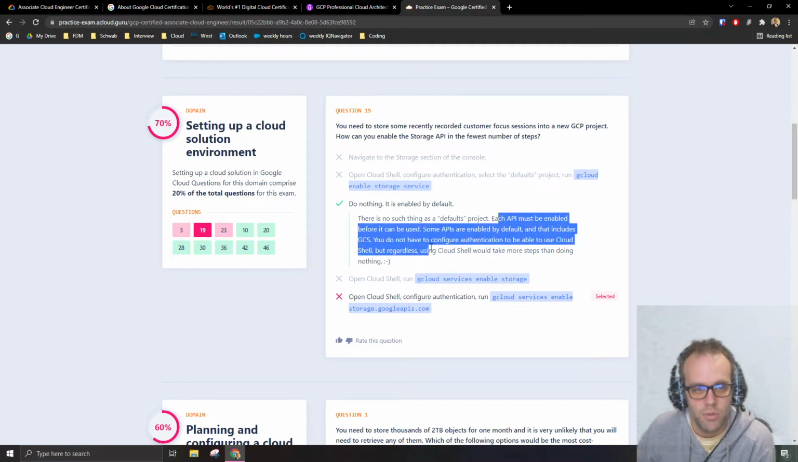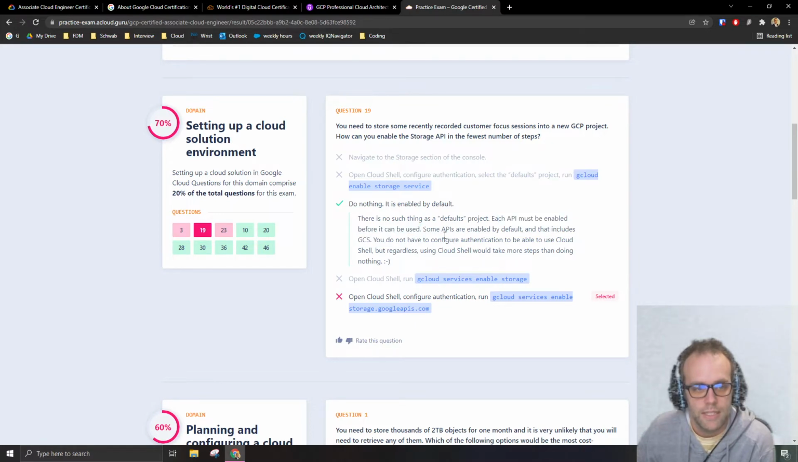Each API must be enabled before it can be used. Some APIs are enabled by default, and that includes GCS, that's Google Cloud Storage. You don't have to configure authentication to be able to use it. Oh, the shell. But regardless, using Cloud Shell would take more steps than doing nothing.